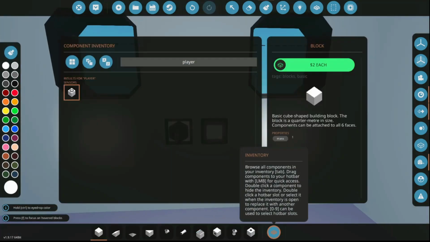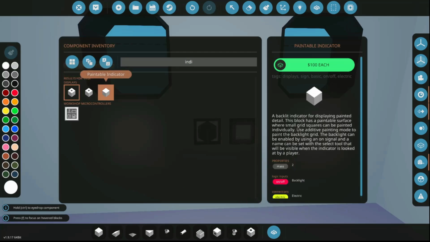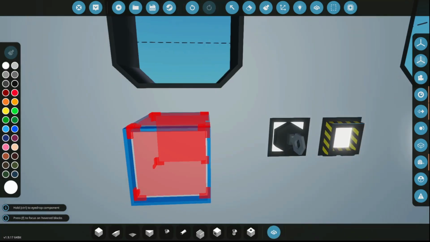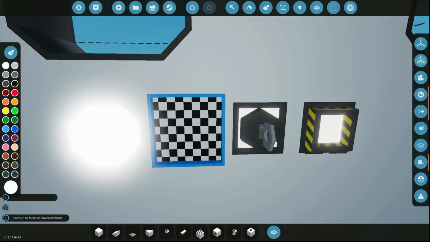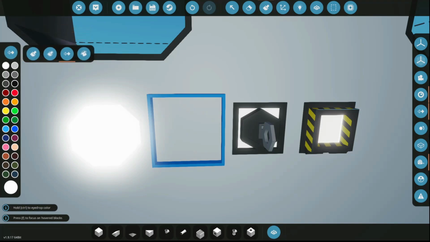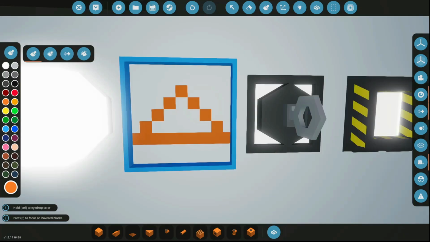And then let's get a paintable indicator, and put that in here. We will get replace color, replace that all with white, and then just basically make this like a triangle. There we go. Or actually, no, make this just like this, right? And then we'll just put an exclamation mark. Okay, we need to make that bigger.